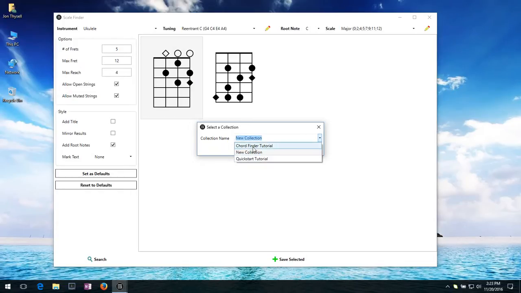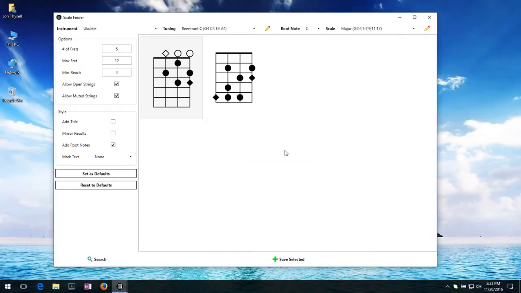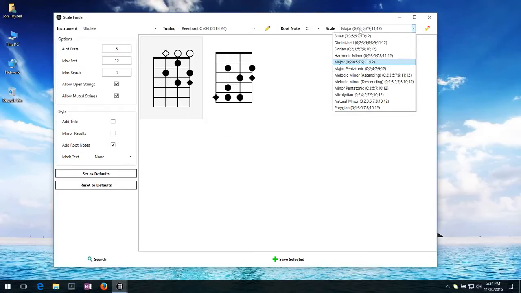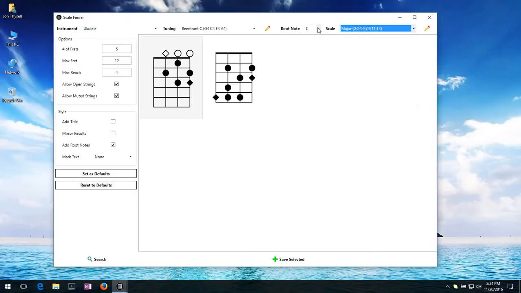You can see I already have collections made from diagrams I saved from the Chord Finder tutorial and the Quick Start tutorial. So if I go ahead and call this Scale Finder tutorial, I can go ahead and save that. So I've saved that C major. And I can go, and let's say I wanted to find a G major scale and search.